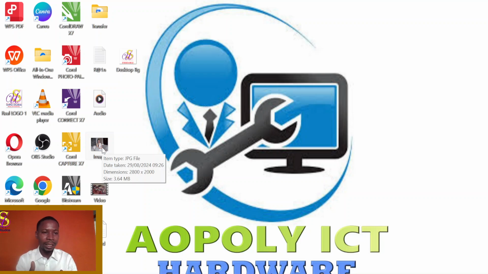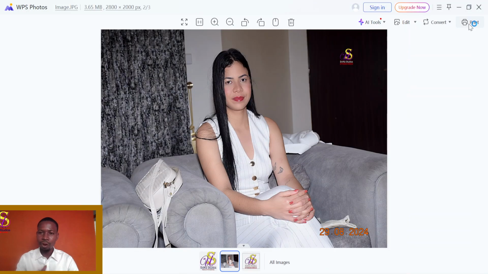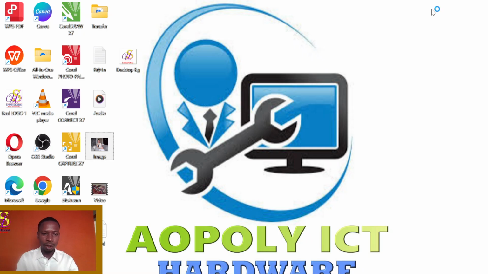When you double click, it will open in a particular application that is designed to open images, which I have on this system. Let's double click on it and see what the result will be. You get it? This is the application that opens this very file. Then let's try another one and see.